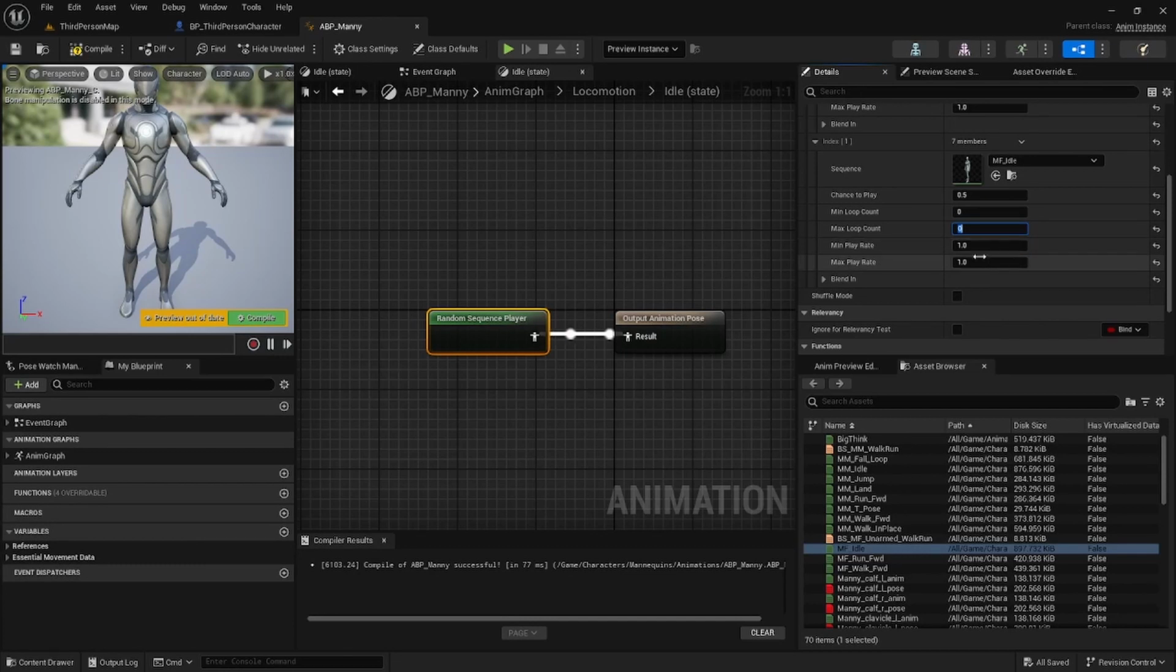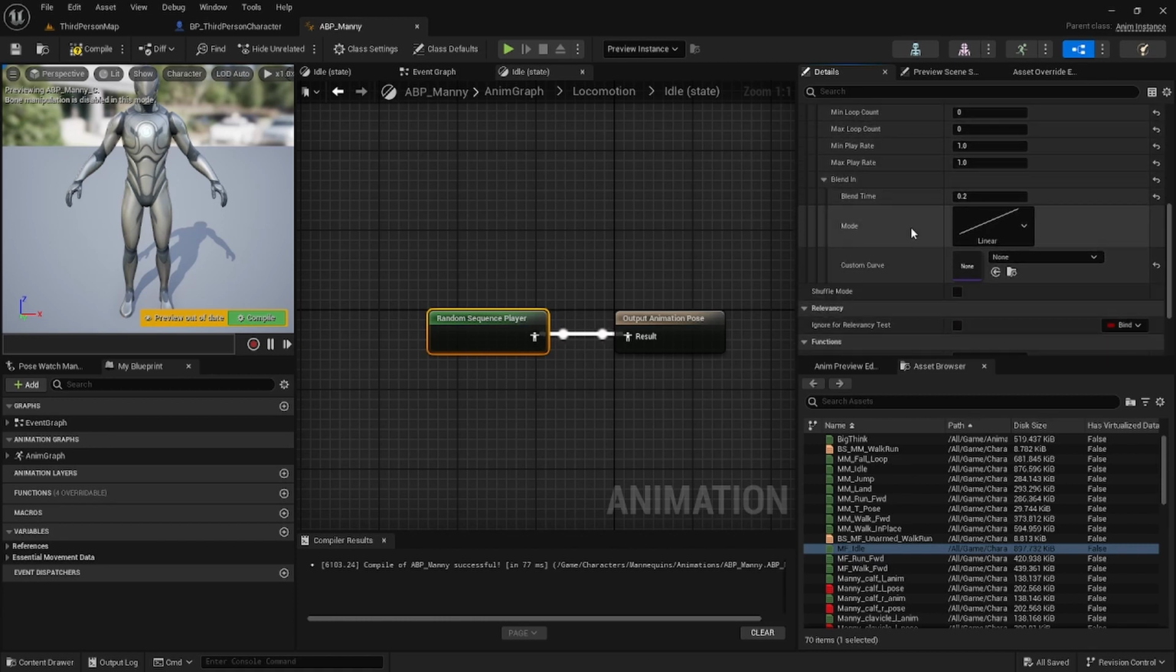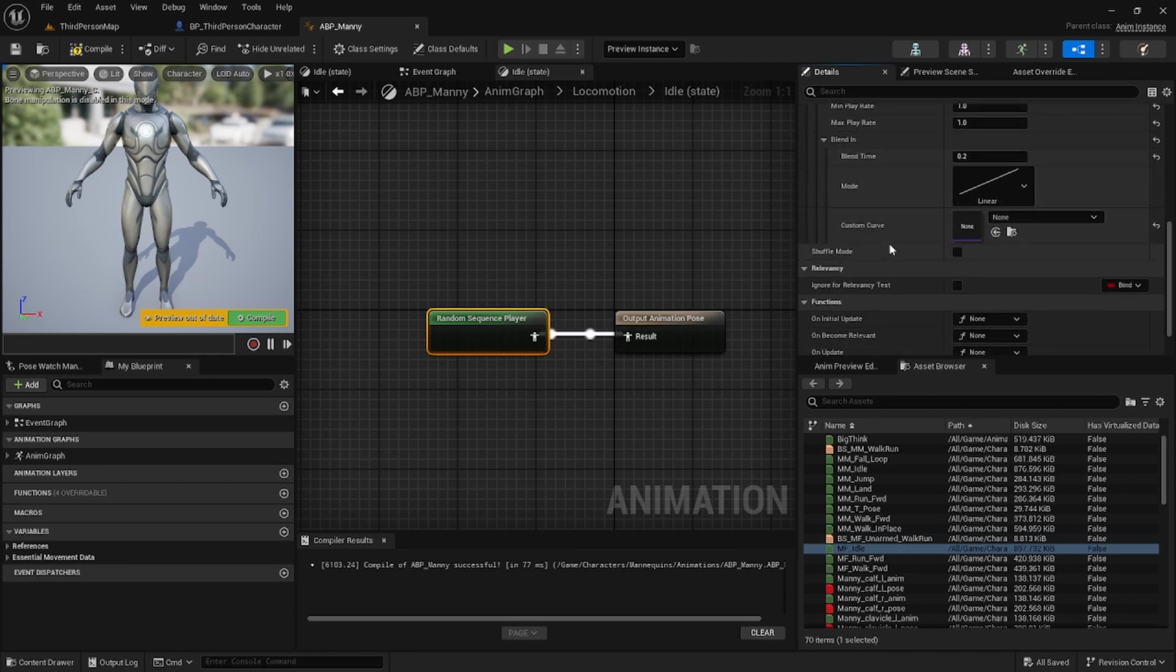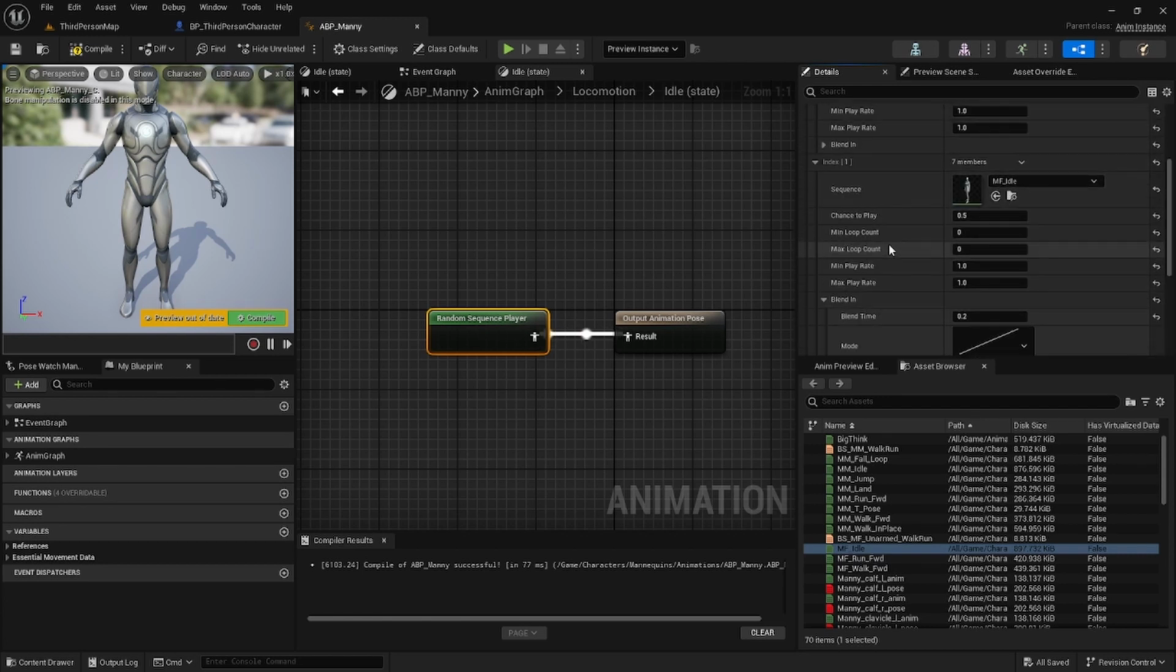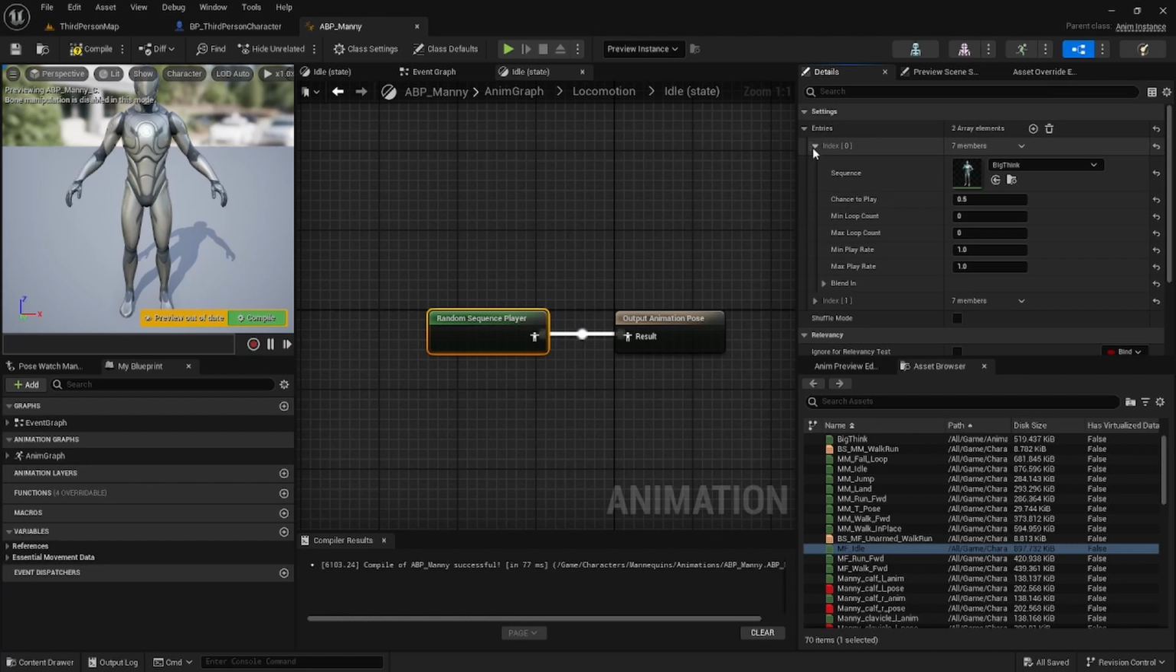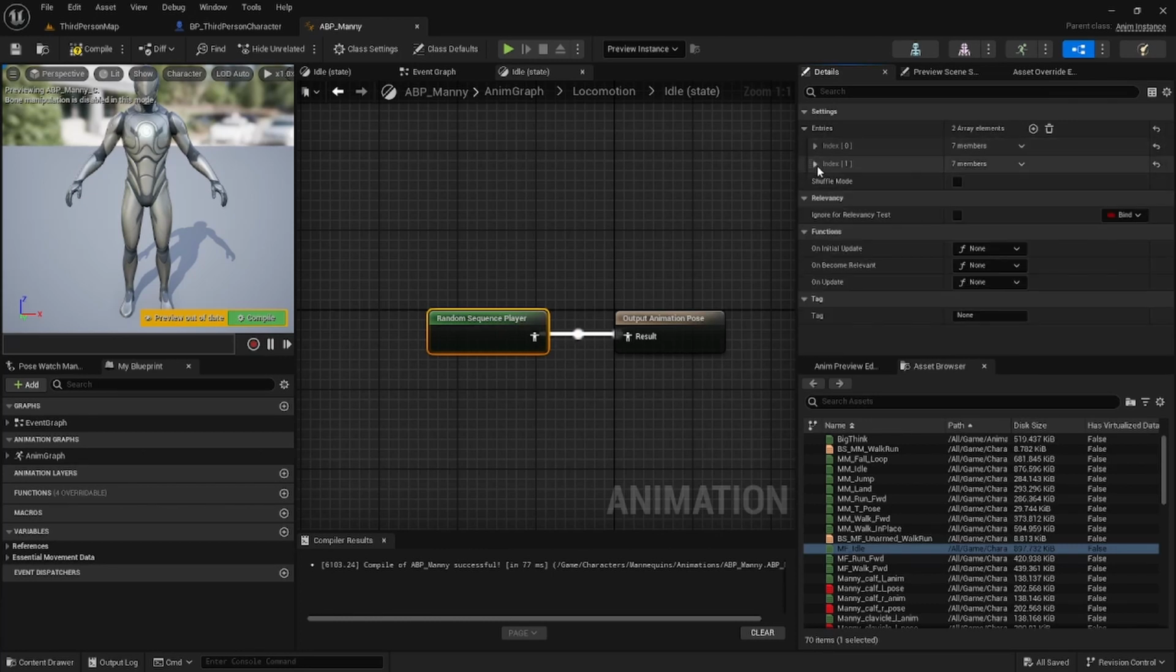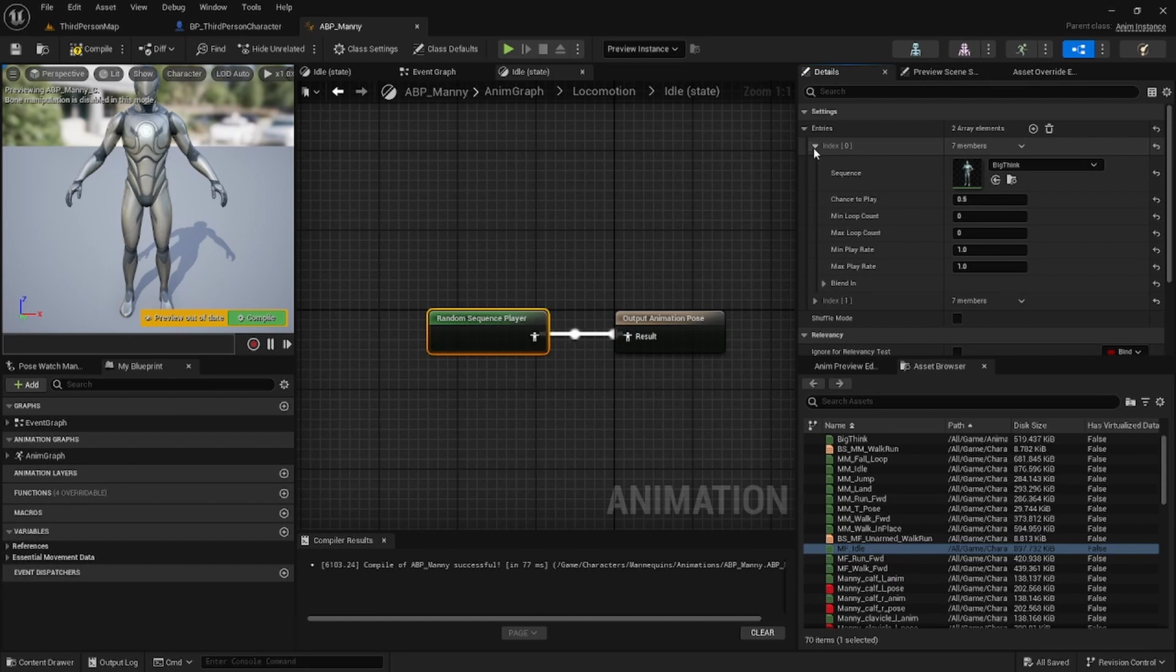The play rate is just the speed, like how fast it plays the animation. And the blend time is how long it takes to blend into the animation. We're not going to go into the blending stuff right now, but just to get your multiple idle animations, this is what you want to do. And this is, at its base, the easiest way to get something in there. You can certainly do it through blueprints. You can add booleans and stuff like that.